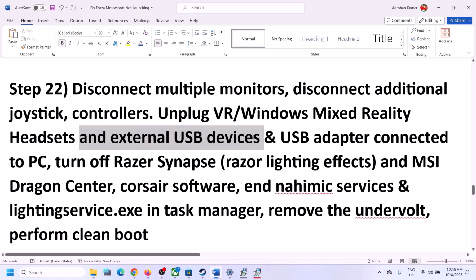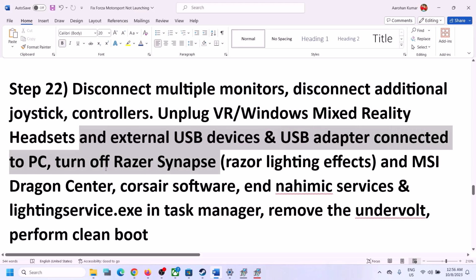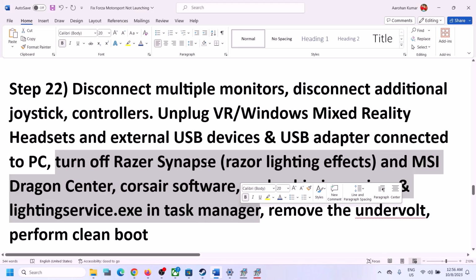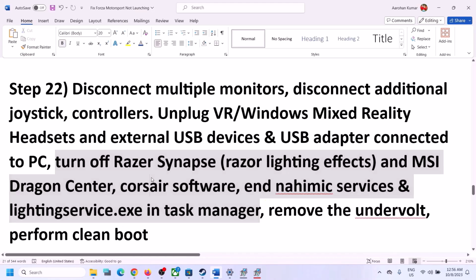So disconnect all the external USB devices and USB adapters connected to the computer which you are not using, and then launch the game. Also close these services or software. Make sure no third-party software is running. If it's running, close it, and make sure you end the process in Task Manager as well.